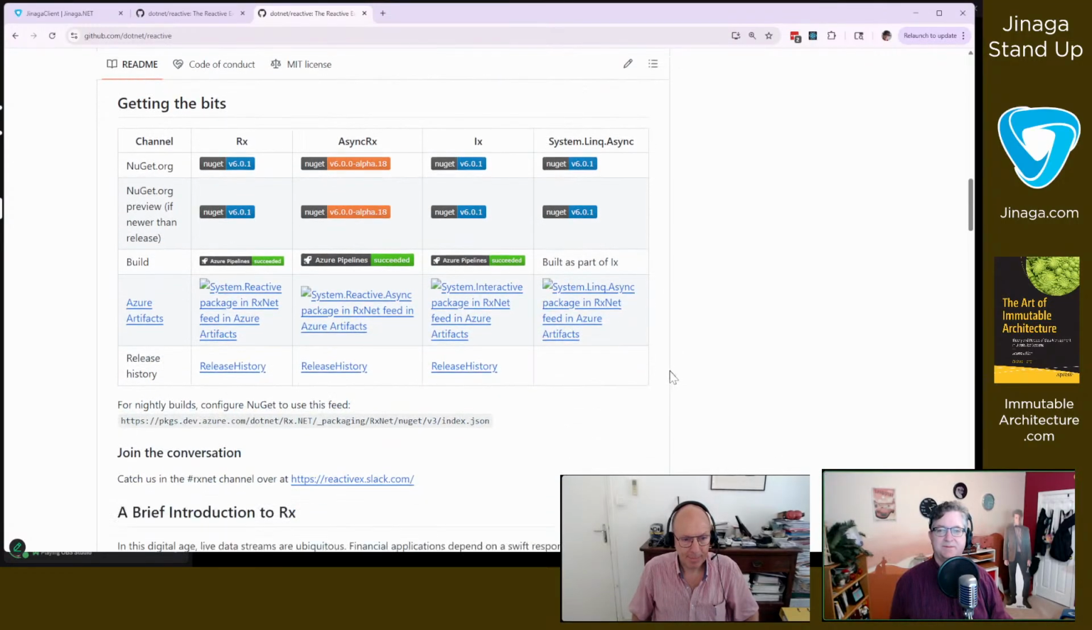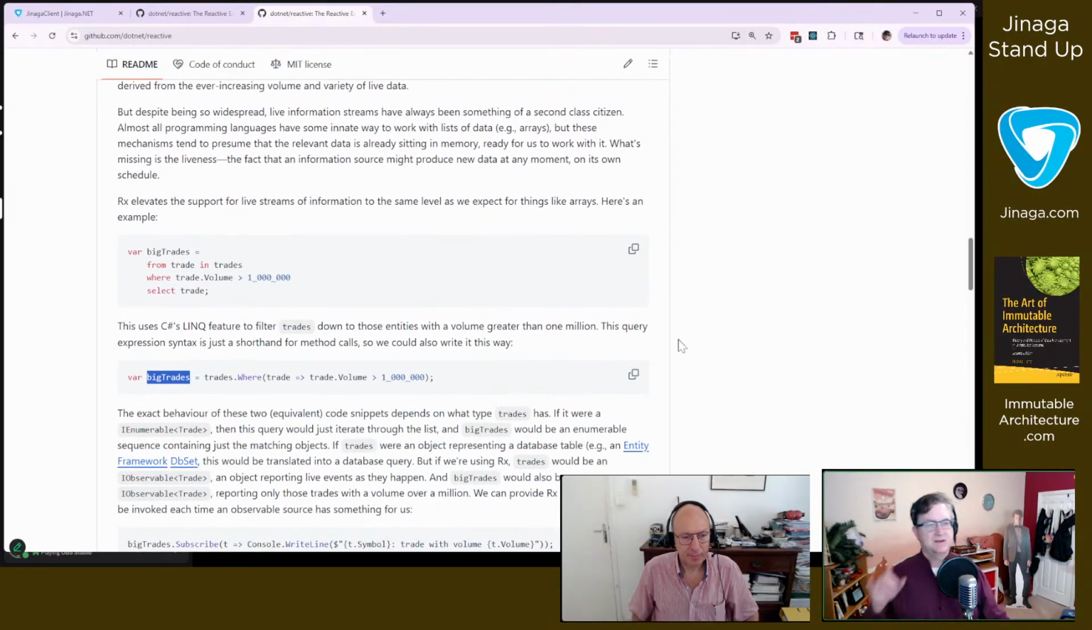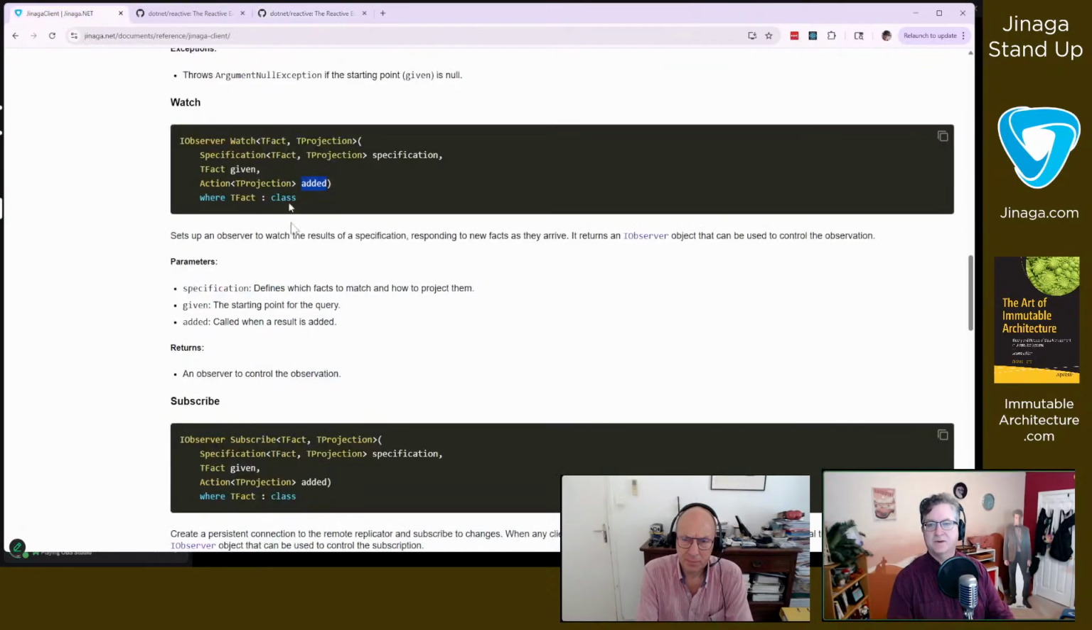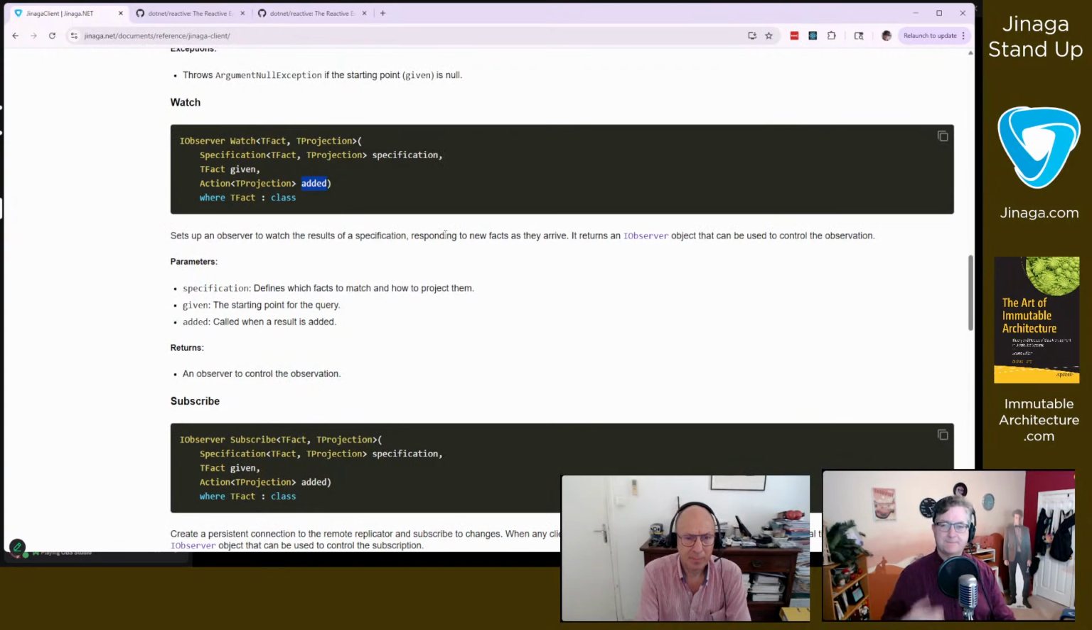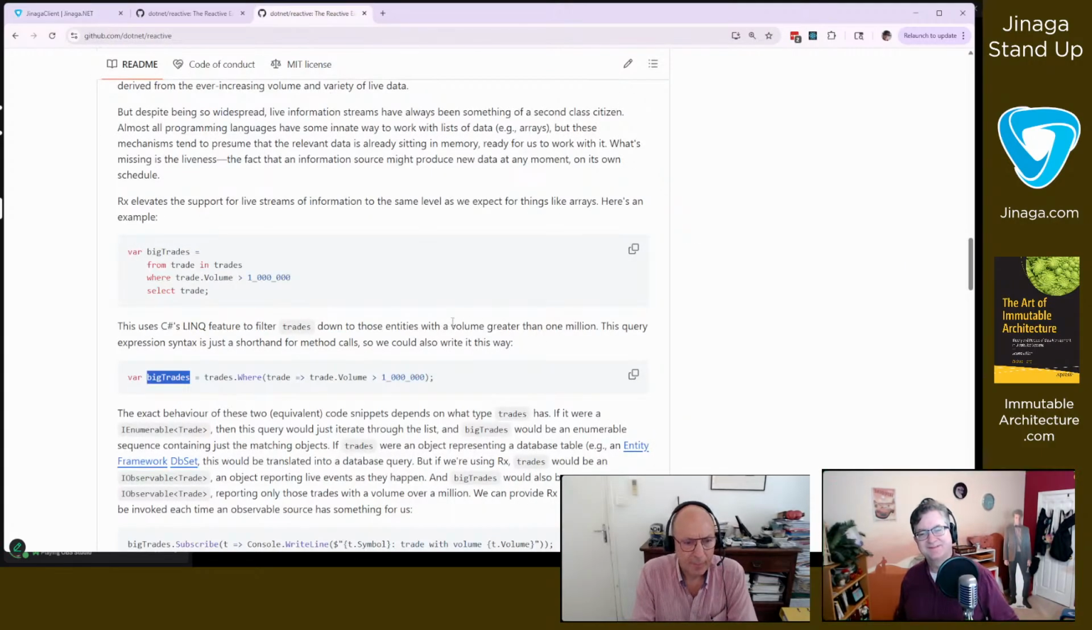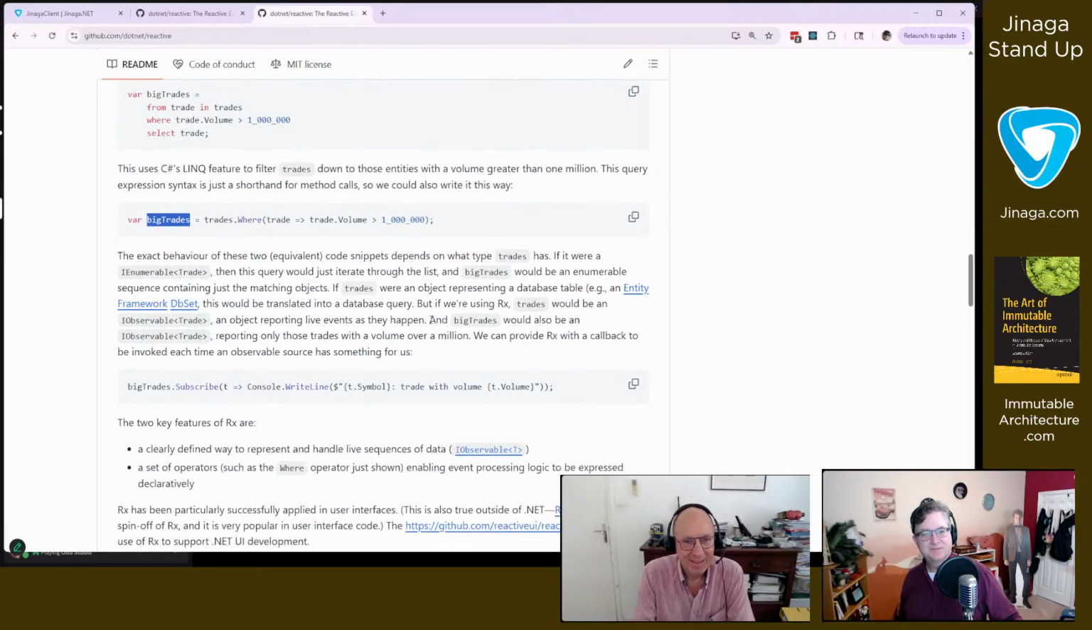But the upshot is that if I created an adapter from watch to reactive extensions, then you could write the union code in reactive extensions and get the behavior that you want. That might be the way to go. Now, of course, this has its own learning curve.